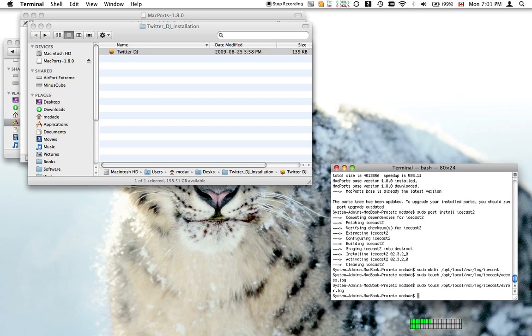So now we have to give the system the ability to write to these files. So we're going to do a sudo chmod -R 775 /opt/local/var/log/icecast.